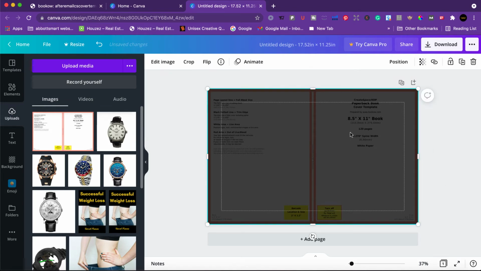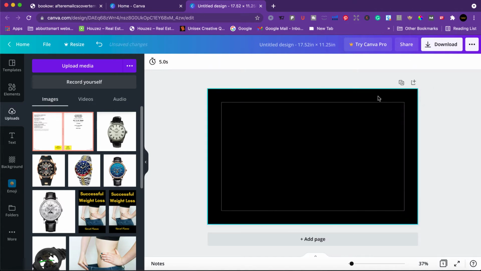So that it will show you exactly where you have to write. So now that you have it, you can write your book or do whatever graphic work you want to do on this page without going off the margins that are allowed by KDP. So you can change it.